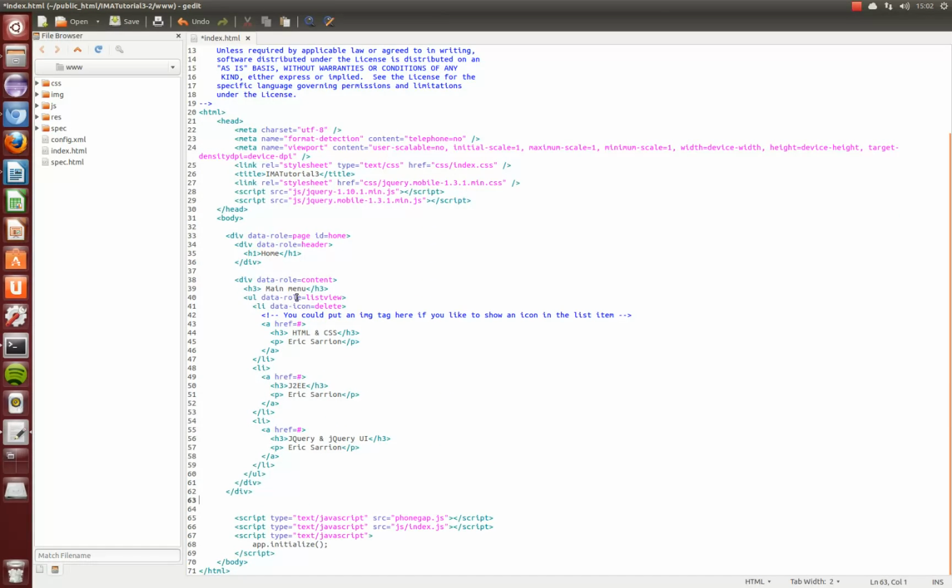Now this list that we've got has list items, and each list item is a HTML anchor, an A tag that has a heading in it and some paragraph text. I've put a comment in that said this is the sort of place you might put an image. So if you wanted to have images for these books, this is where you put it. But I want to keep it simple for now.